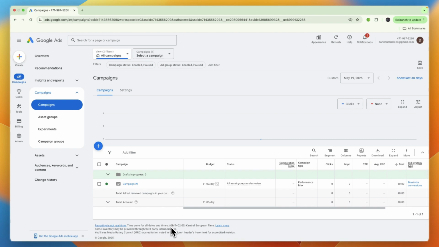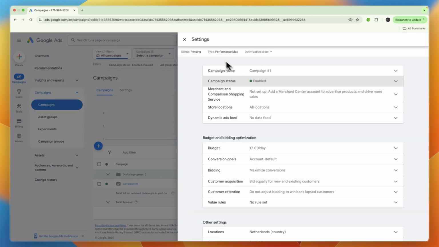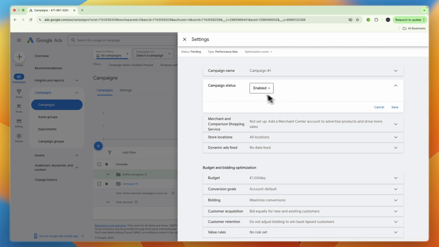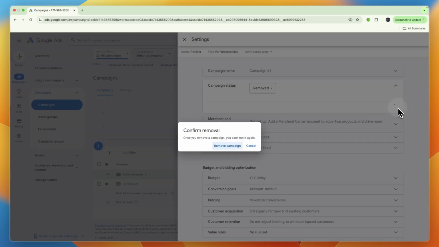Now just find the campaign that you want to go in and remove or delete. So I have this one right here called Campaign 1. Now from there you can click on the Edit Settings right there. And then from within Settings, under Campaign Status, just click on the drop-down. And now it's set to Enable, just click on it, and then click Removed, and then click Save.